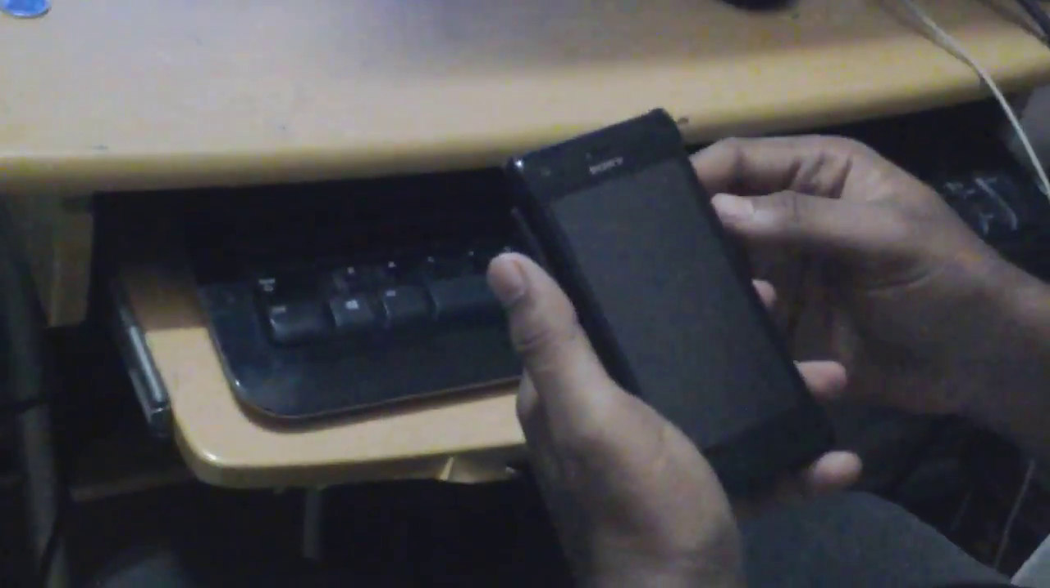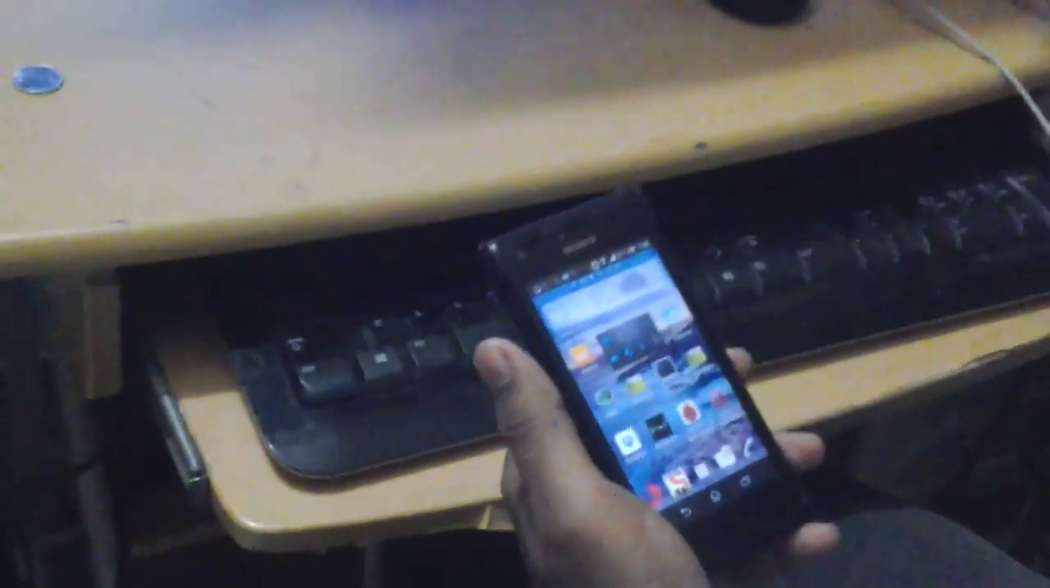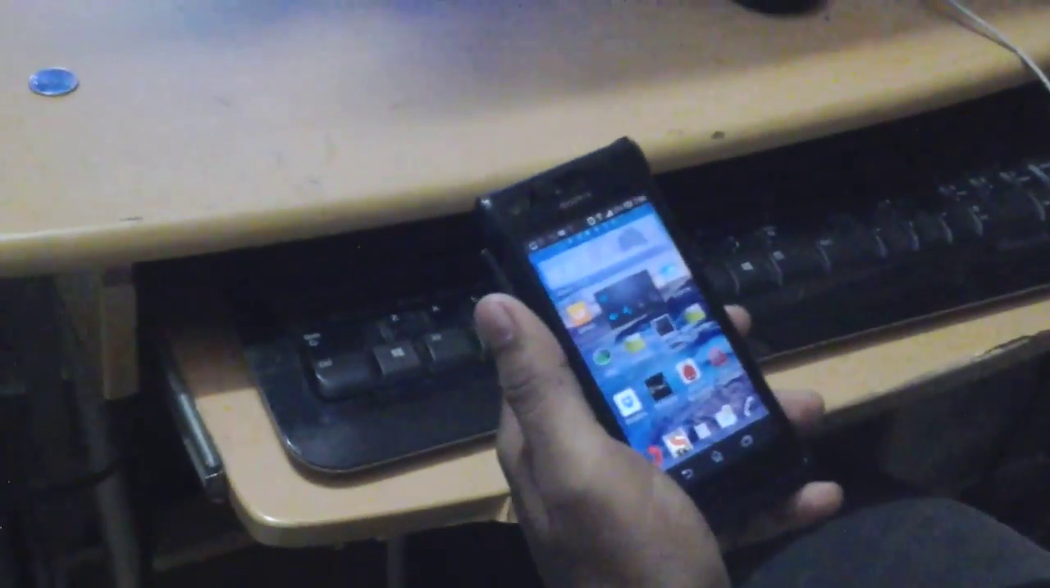YouTube, this is Satish. In this video, I'm going to tell you how to swap your external memory to internal memory in Sony Xperia M smartphone. The first prerequisite to do this is you need your phone to get rooted.